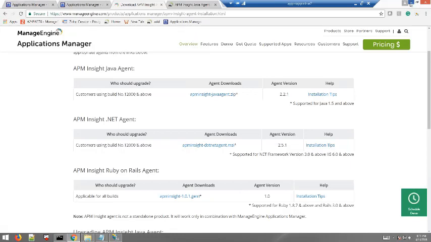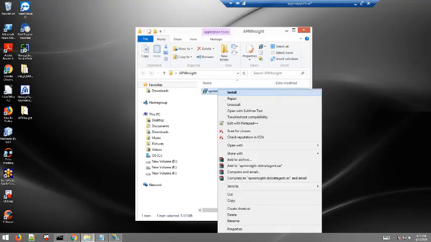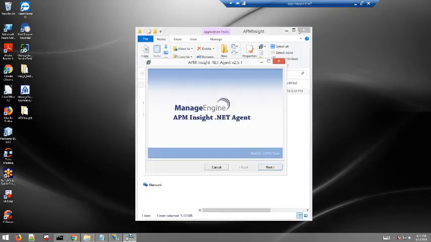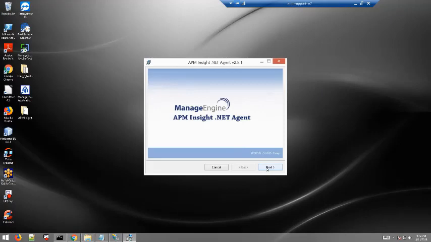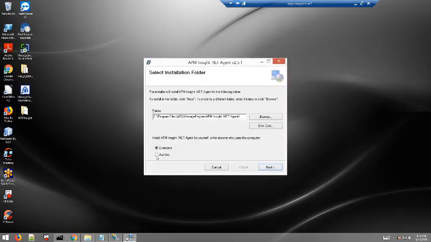What I'm going to do now is minimize the screen and open and install the APM Insight .NET agent, which I had downloaded previously. So I click on install and it begins the installation wizard. Now the reason I'm showing the installation process of the .NET agent is to make sure that the configuration changes that are done here are thorough for everybody else. So right here you can choose just me if you are the only person who will be accessing this .NET agent in your machine, or everyone if you want to keep open access.